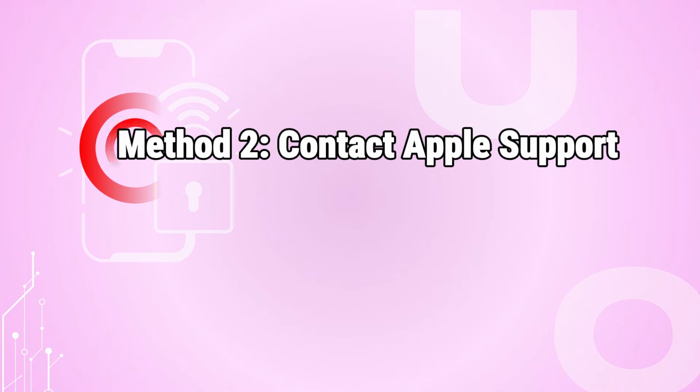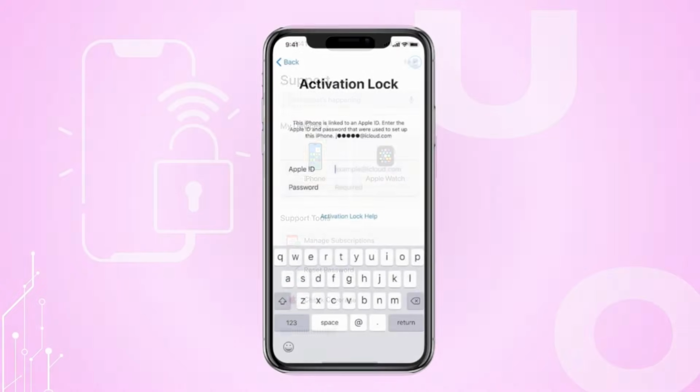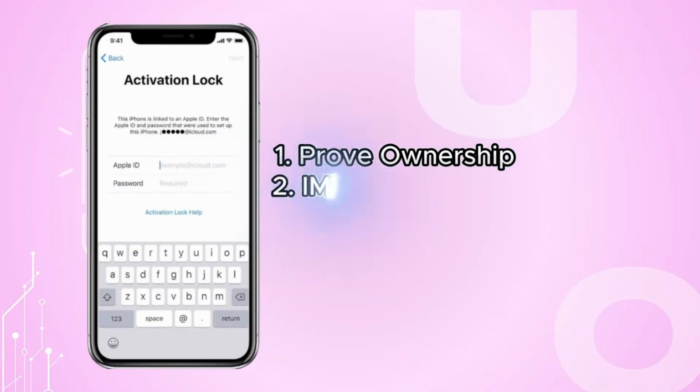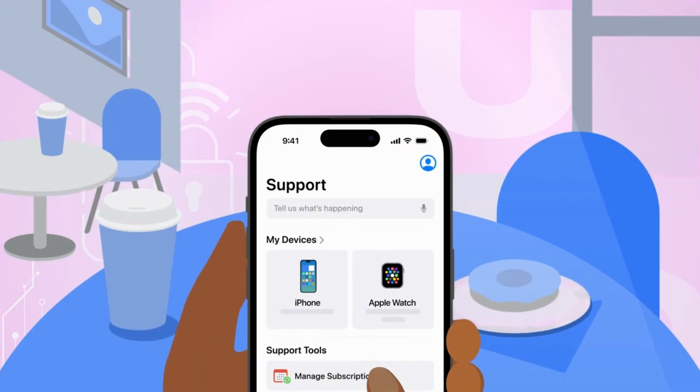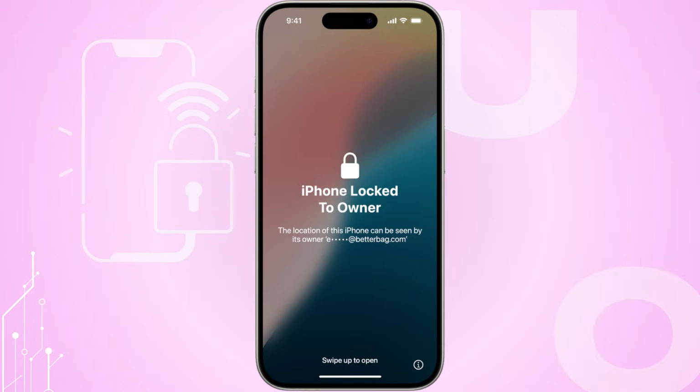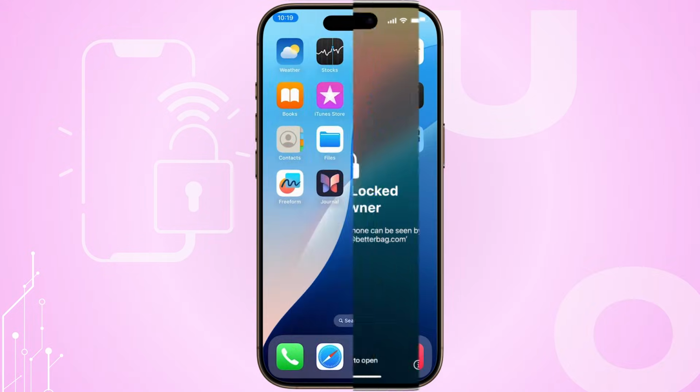Method 2. Contact Apple support. You can try Apple support, but you'll need to provide proof of purchase and other details like the IMEI. If you can't prove ownership, this won't work. Plus, honestly, the success rate is very low.